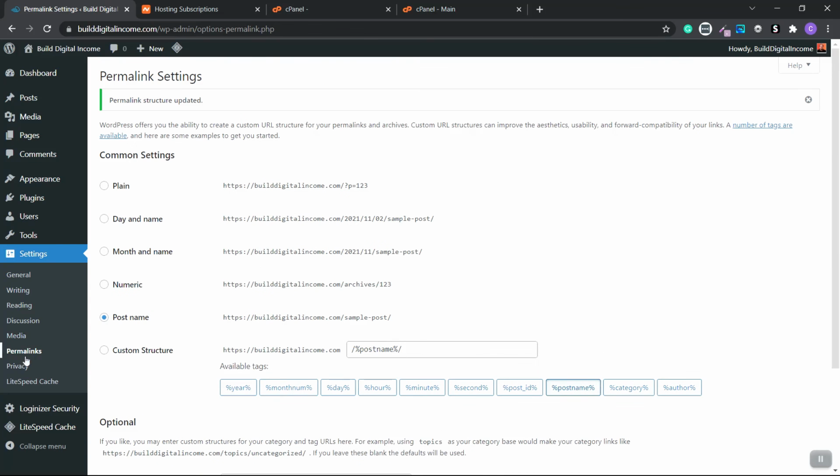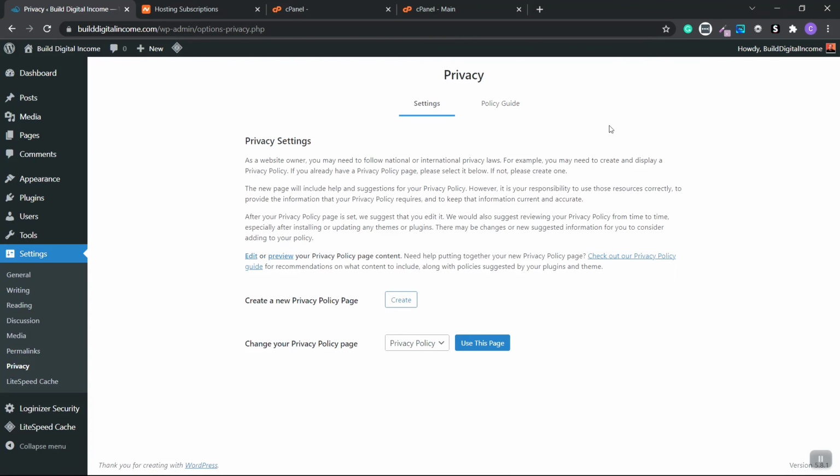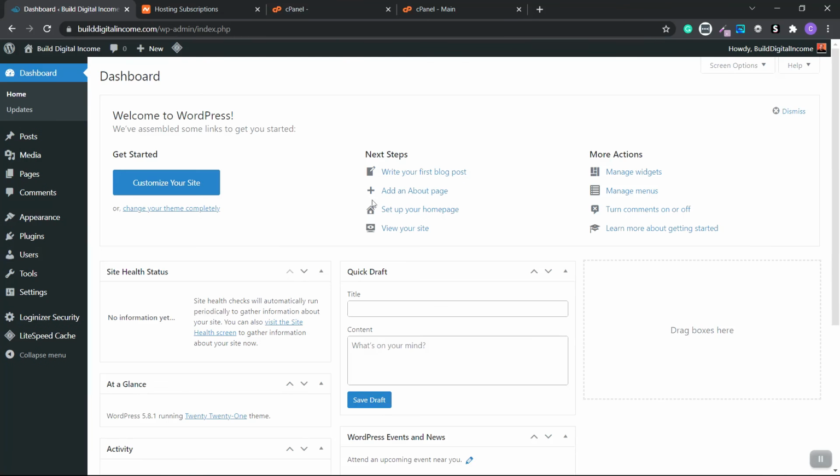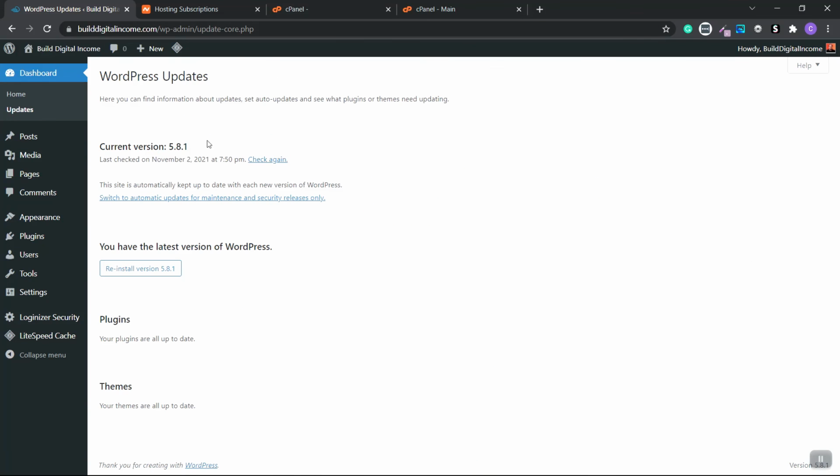Now on to Privacy. Click Privacy. And here you can create a new policy page or change your policy page. Finally, we'll go back up to the dashboard at the very top and click Home. And we'll look out for any updates that need to be performed. You can also go up to Dashboard underneath Home and click Updates. As you can see, our current version is 5.8.1, which is up to date. And we have the latest version of WordPress. All the plugins are up to date and the theme is up to date.